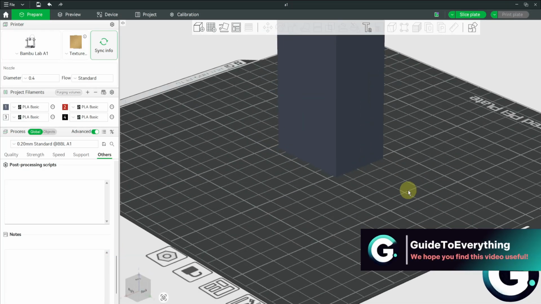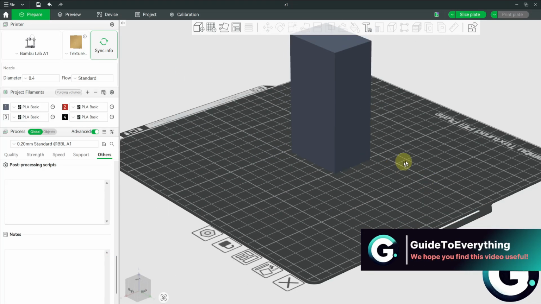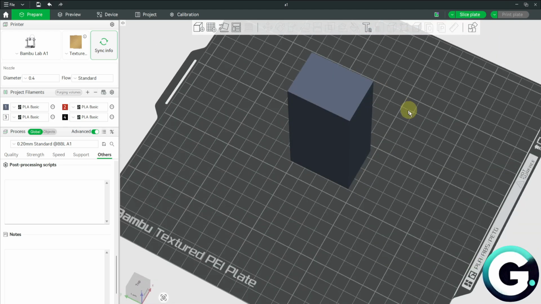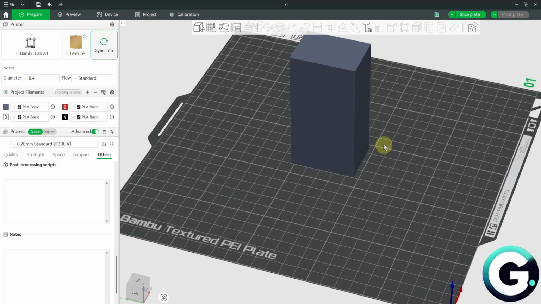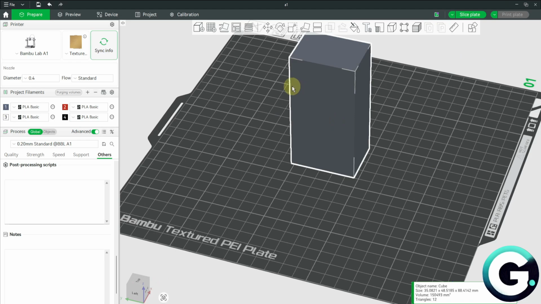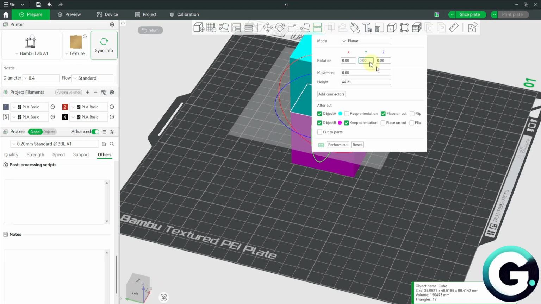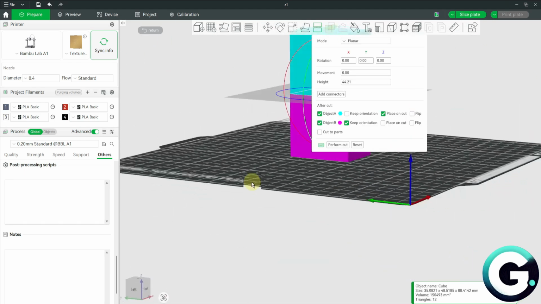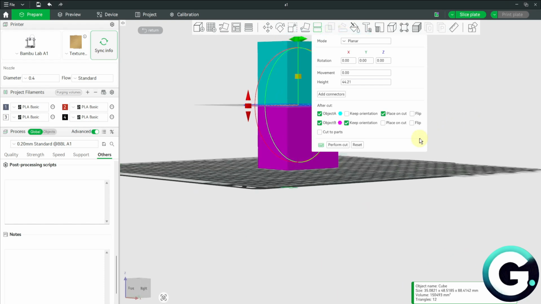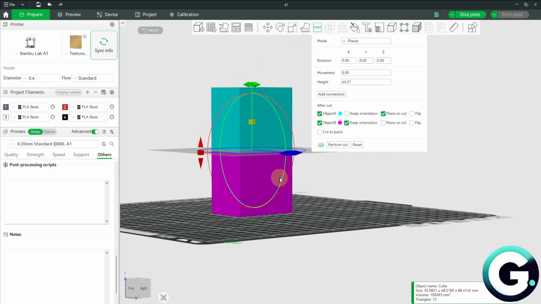Now the way to do this is to first cut your model into pieces. In my case I have this simple rectangle shape right here, so I'll just click on it, and then of course we want to navigate to the cut function. To make things easier, I'll just go ahead and cut it in the middle, but of course you can adjust this to whatever you want.